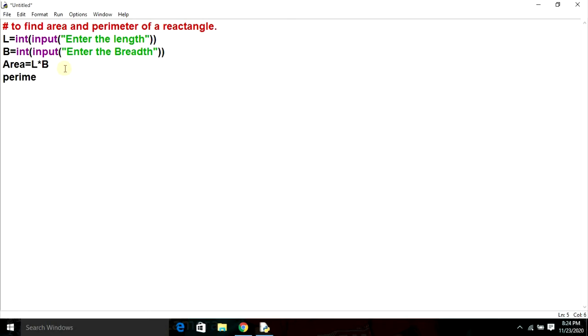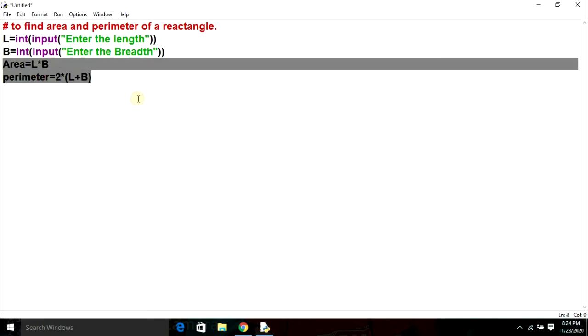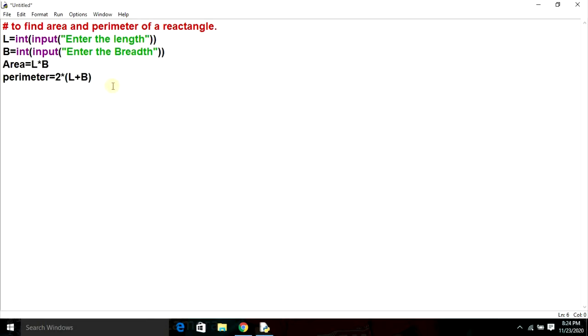Perimeter is equal to 2 into bracket capital L plus capital B. Clear? Now these two lines are input. This is processing. Input is done, processing is done.